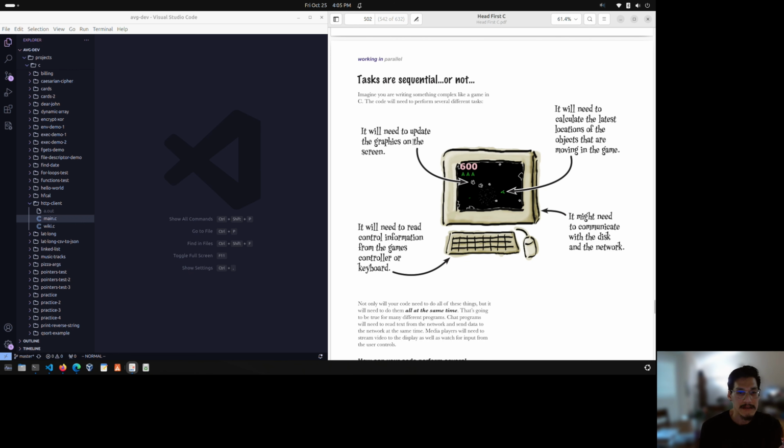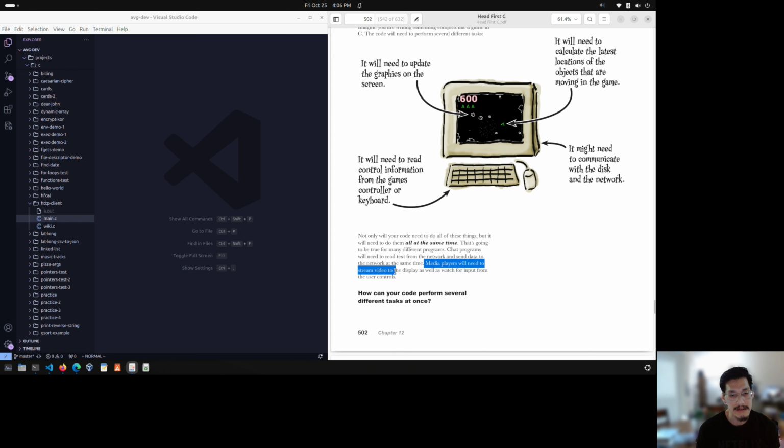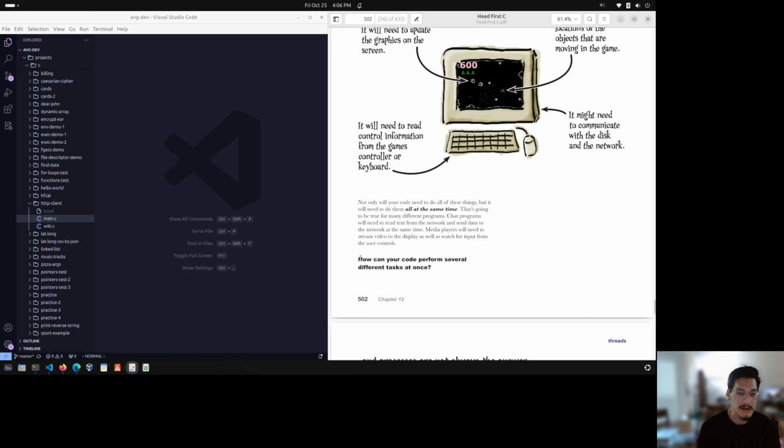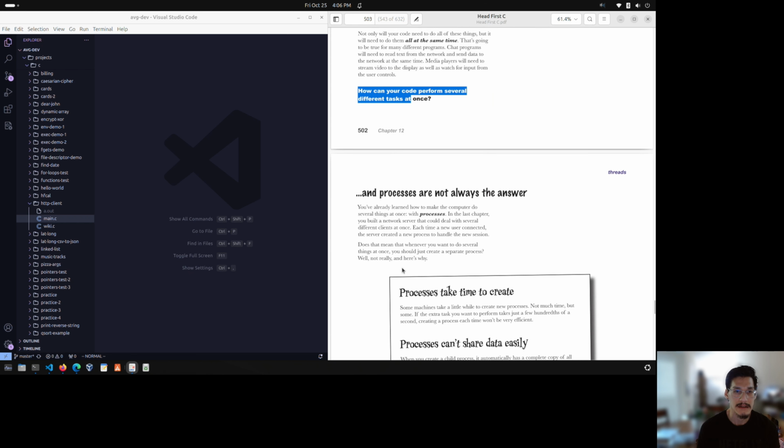Not only will your code need to do all of these things, it will need to do them all at the same time. That's going to be true for many different programs. Chat programs will need to read text from the network and send data to the network at the same time. Media players will need to stream video to the display as well as watch for input from the user controls. So how can your code perform several different tasks at once?